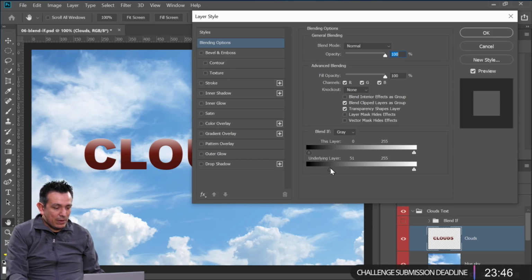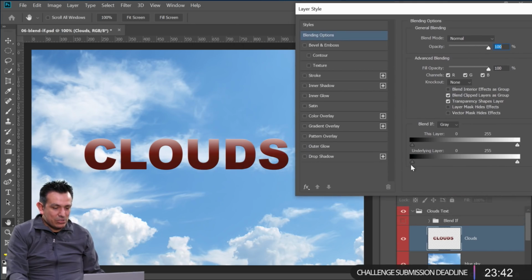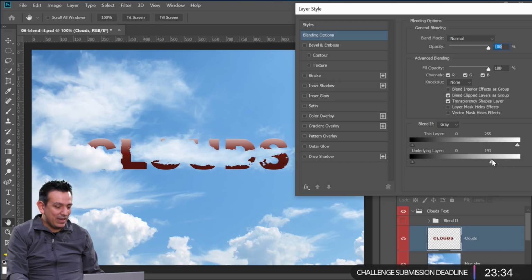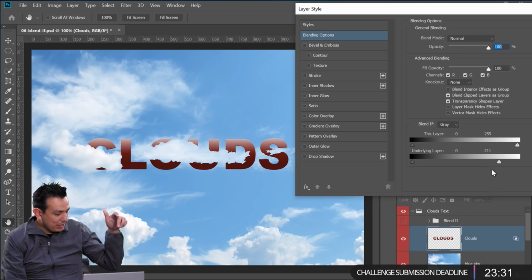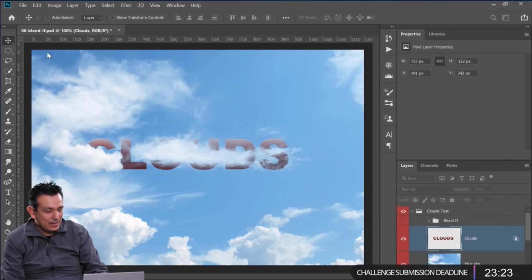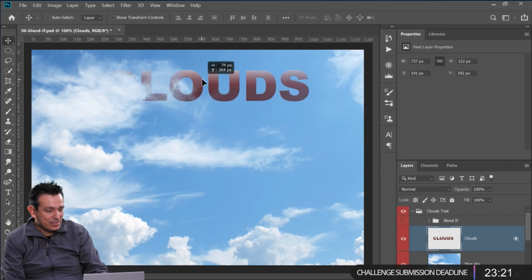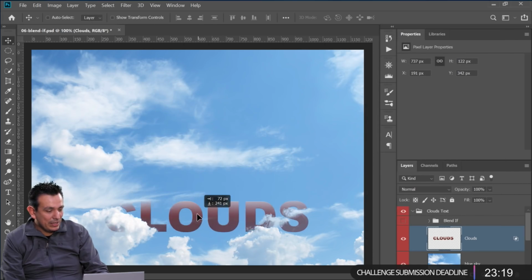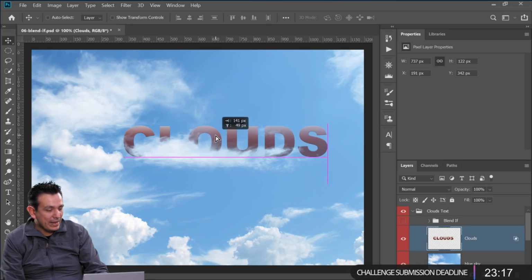You can click and drag on this point and you can see how the darker pixels start coming in, but that's not what we want. We want the opposite. We want the brighter pixels to come in. So if we click and drag to the left, see how the clouds start coming through? We can use that same trick of holding Alt, Option on the Mac, and splitting those. And now it seems as if the text is behind the clouds. See that? Really quickly. We didn't have to worry about creating layer masks or anything like that.